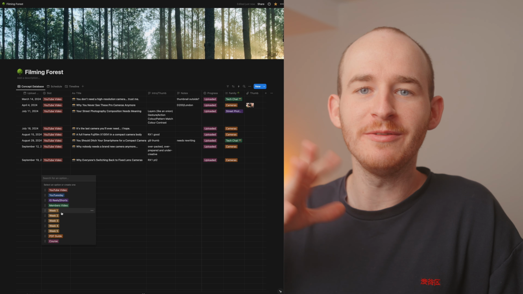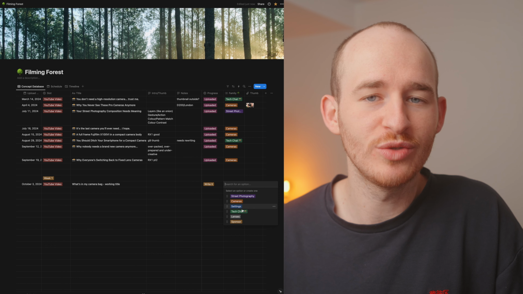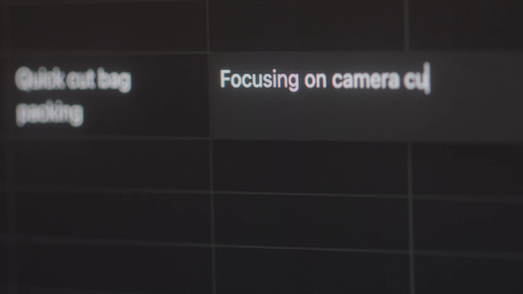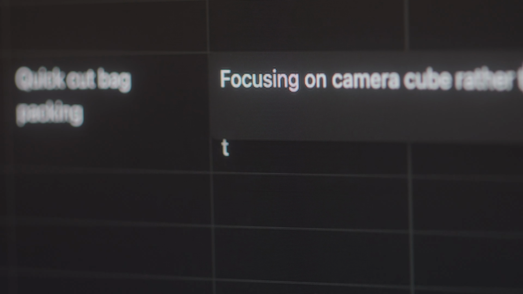I use this database for organising and keeping track of all my ideas. So I can see the progress for each idea through this little drop-down menu. I can see which ones are being written, which ones are being filmed, which ones are edited, and which ones have been uploaded. I can also make any quick notes on the idea and the progress in this little window so I can keep everything on schedule.